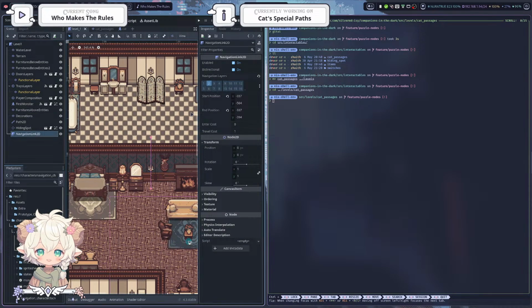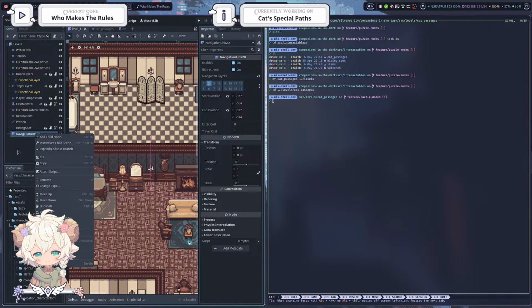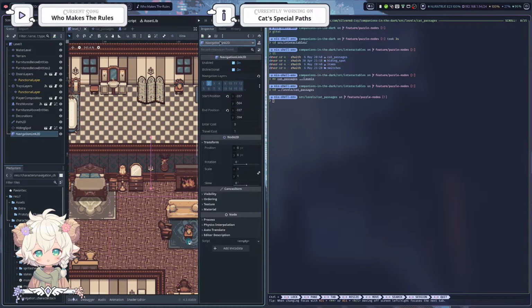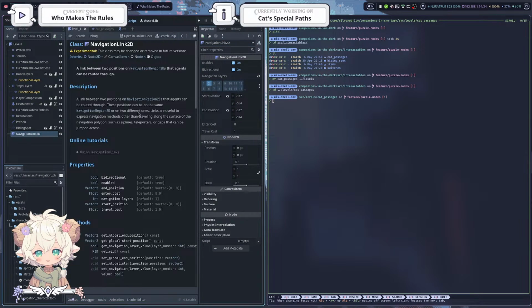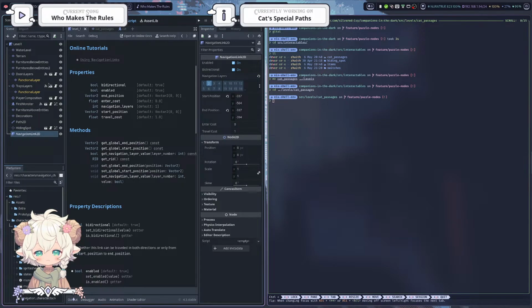Navigation links have multiple usages, but specifically, what they do. Can I have the information, the server doc? Okay. A link between two positions on a navigation region 2D that an agent can be routed through. This position can be on the same navigation region 2D or on two different ones. Links are useful to express navigation methods other than traveling along the surface of the navigation polygon, such as ziplines, teleporters, or gaps that can be jumped across. Where it is bidirectional, enabled, in position, get global in position, get global start position, get your ID, set global in position, etc.